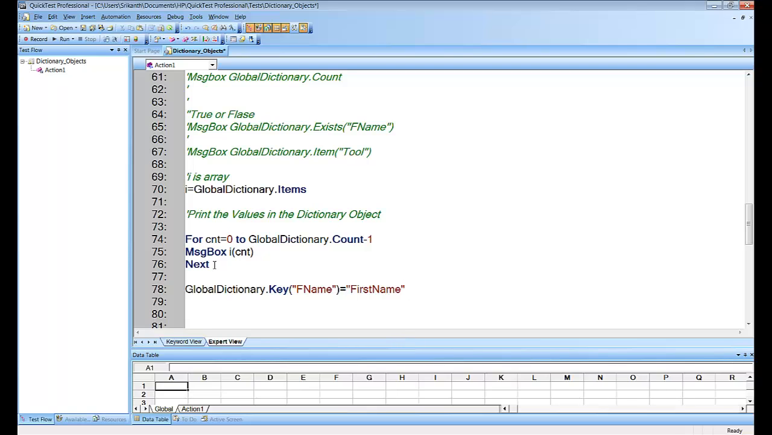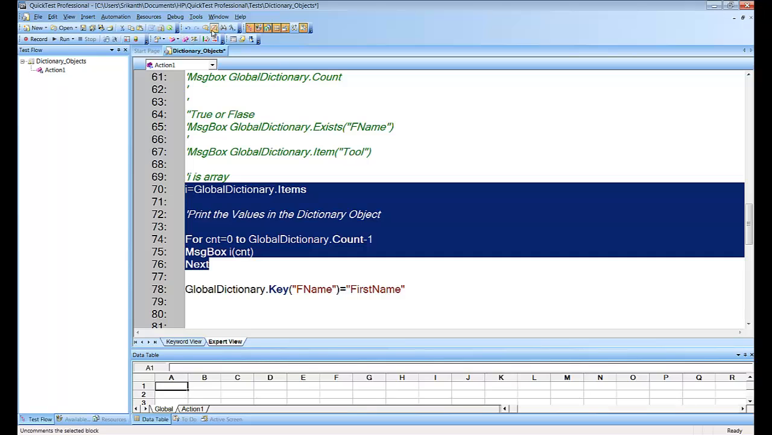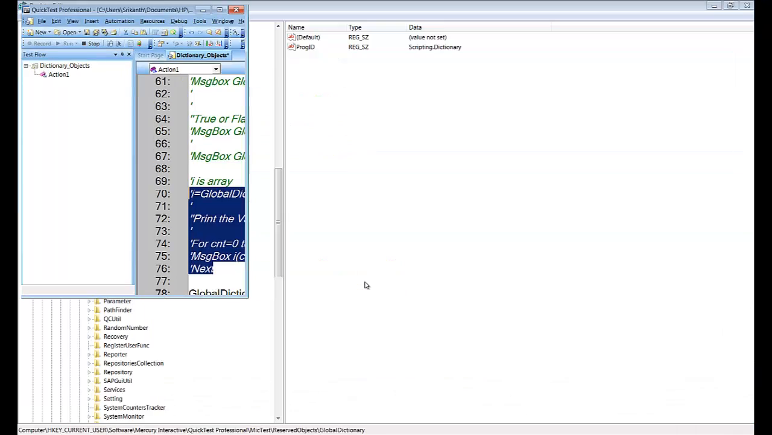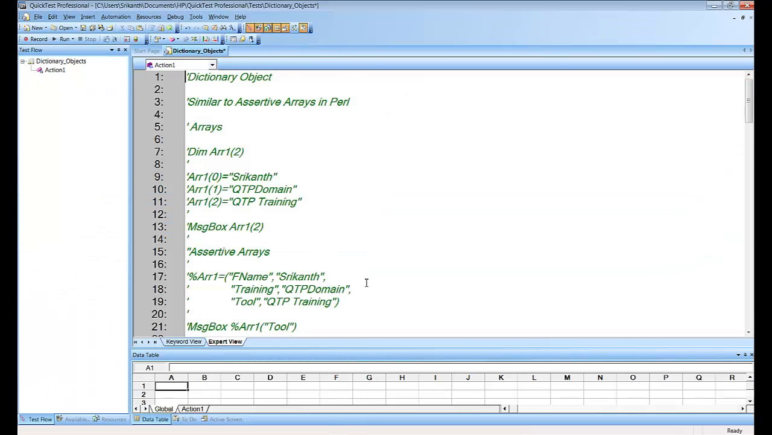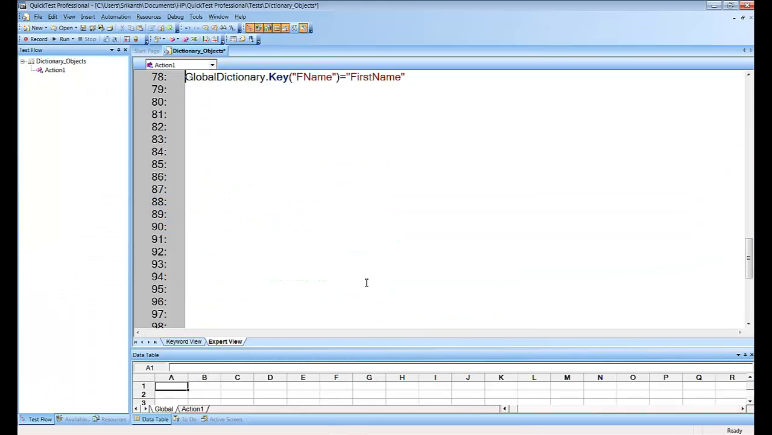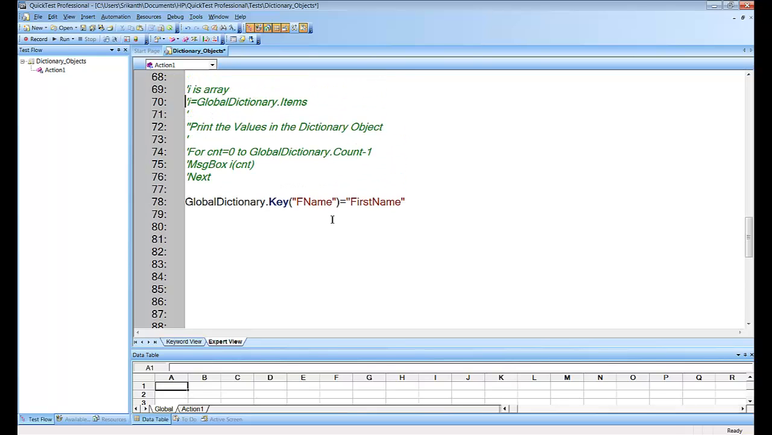I can quickly comment the previous code and run the script. So I was able to change the key name F name to first name.